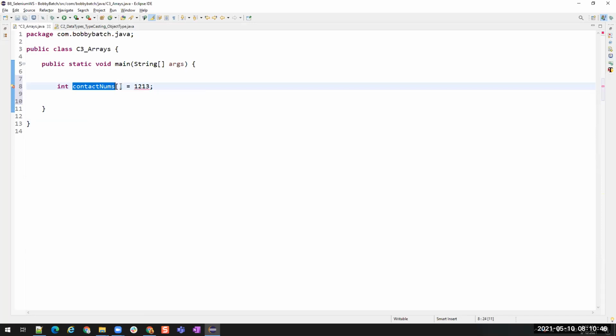Array which is going to store only integer values. And you see, to assign values, you cannot directly assign by using equals to, because arrays store multiple values. It is a set of values, right? To assign them, we have to use these curly braces. This is method 1: 1, 2, 1, 3. 1, 2, 1, 4.